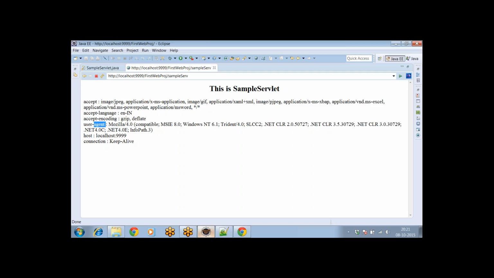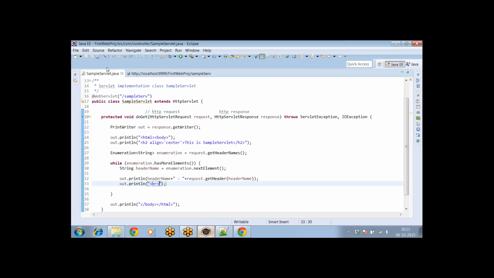Okay, fine. You see, we can't read these details using a generic servlet. In the servlet request object which we got for the generic servlet's service method parameter, we can't read this data.